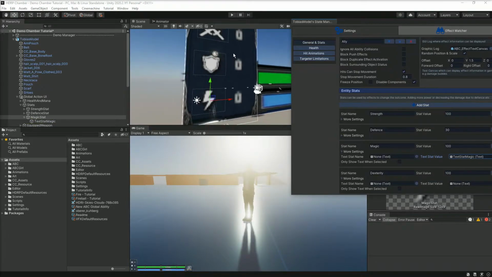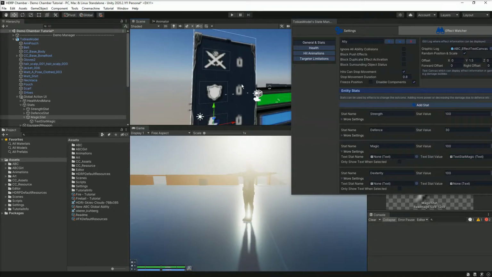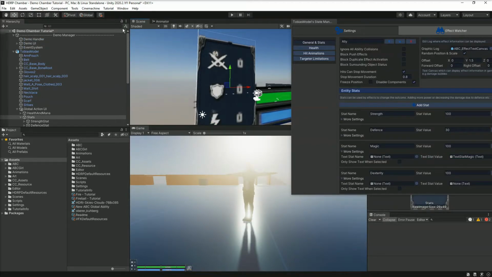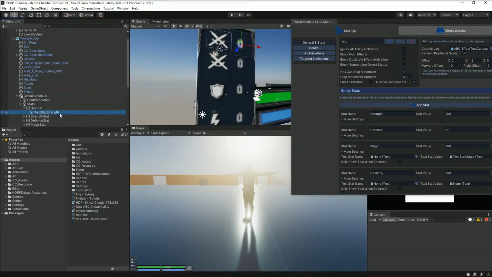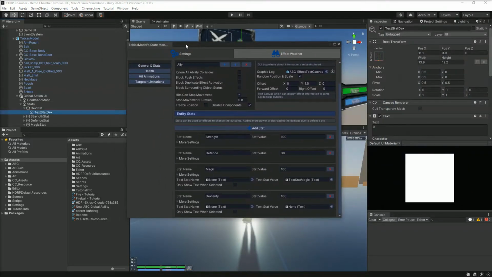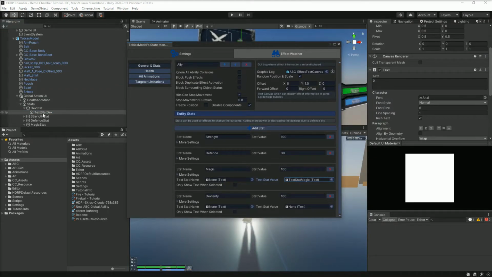In this example we are going to copy one of the existing stat objects created from the ABC Character Creator which already has a text object inside. Once copied we will reposition it and rename the object Dexterity. With the object renamed we will then drop the Unity text object into the text stat value setting in ABC.